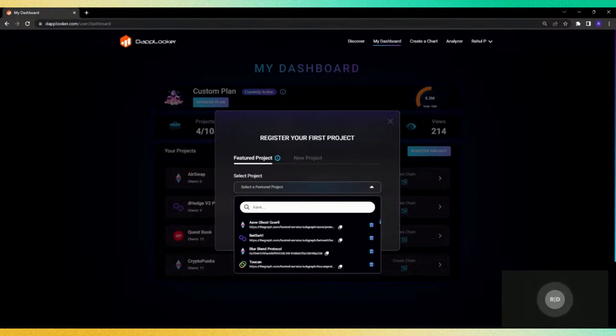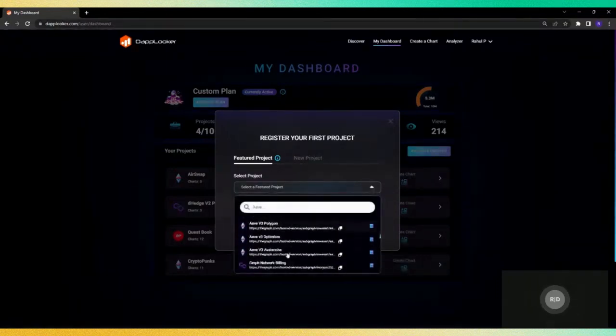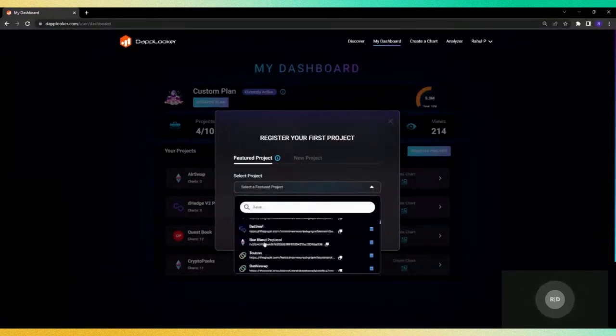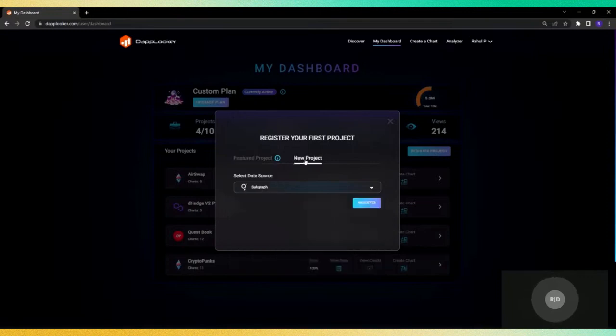Performing analysis on feature projects is free of cost for the entire community of Dapplooker, and the rest of the Web3 space. All you need to do is go to the feature project section, search for your favorite project, and if we have that project, just click on that project, and you can just click on register, and you can directly dive into the project. I'll come back to the feature project section, but let me go ahead and show you how you can register your own project, a new project that maybe it's your project or your favorite project.